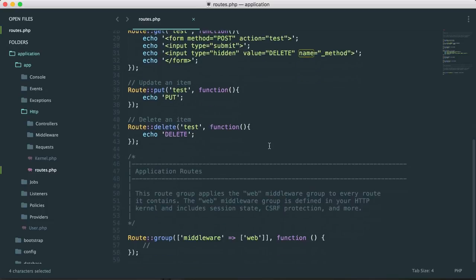There's also one more route at the very bottom, which is called route group middleware web. And this is typically where you're going to put all of your web routes. And we will go into middleware and the specific web middleware in a future video.